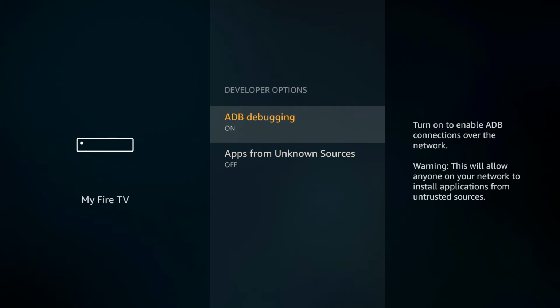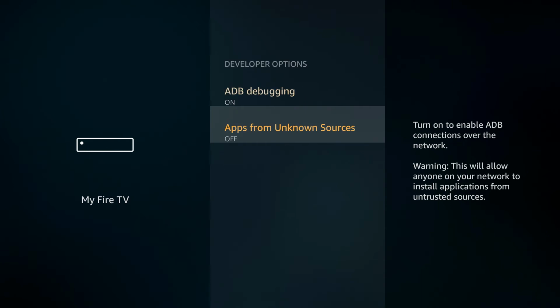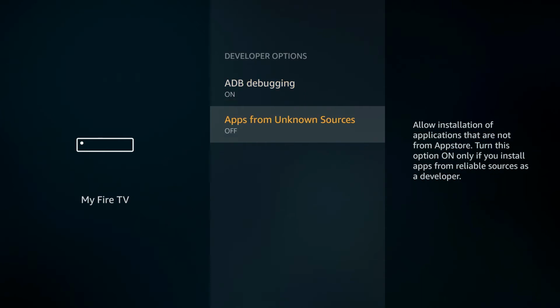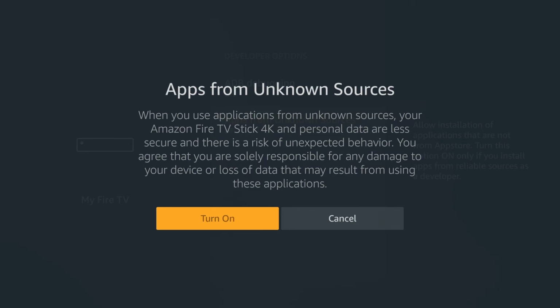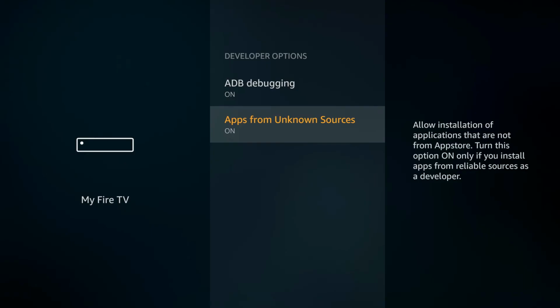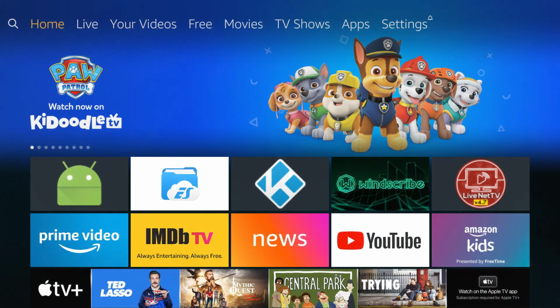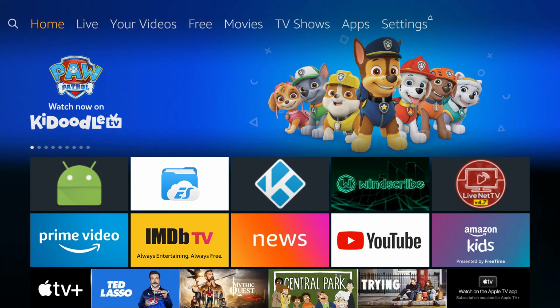Now here what you have to do, you need to scroll down to Apps from Unknown Sources and press the remote select button. When you press the remote select button, a message will appear on your screen. So select Turn On. So here, as you can see, apps from unknown source has been enabled. It means Firestick jailbreak. Now go back to the home screen by pressing the remote home button. So you can use this method to enable apps from unknown source on your Amazon Fire Stick device.